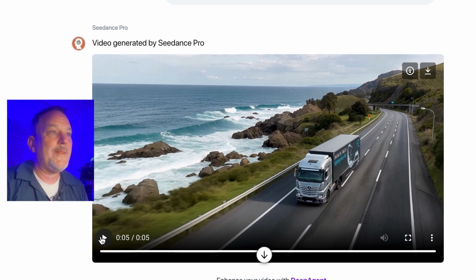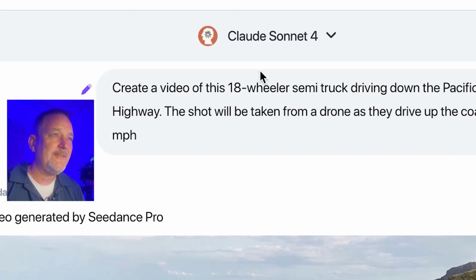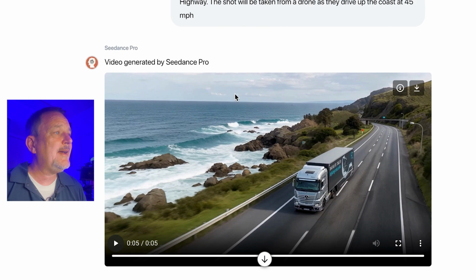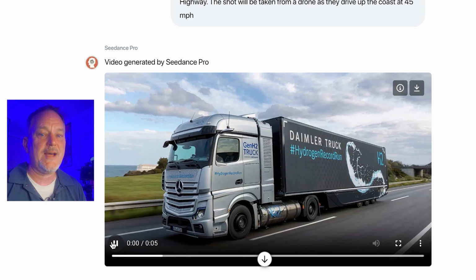So you can see why the prompts are so important. You can go back in there and recreate it. Again, this is powered by Claude Sonnet 4 and in Seedance Pro. So it's pretty good. But you also notice that there is no sound. So that's where the sound comes in next.